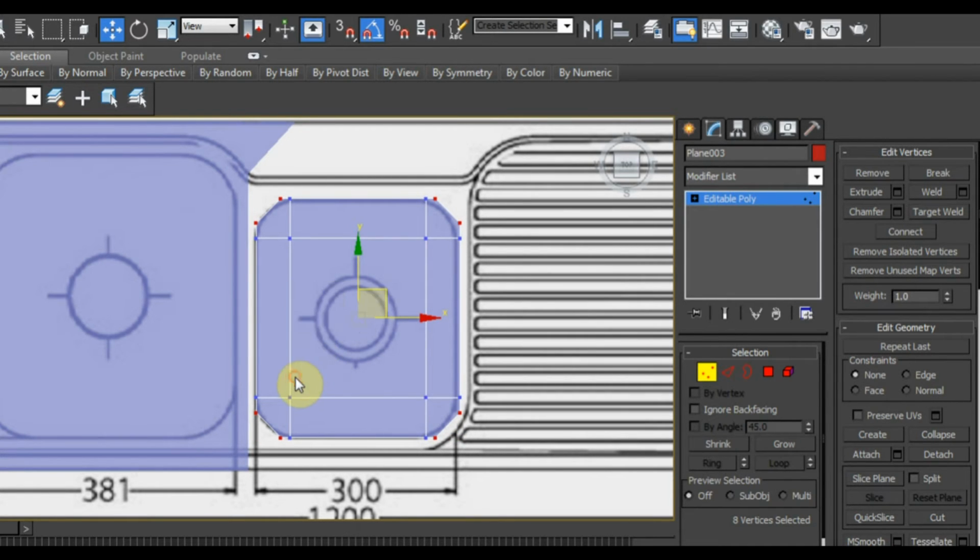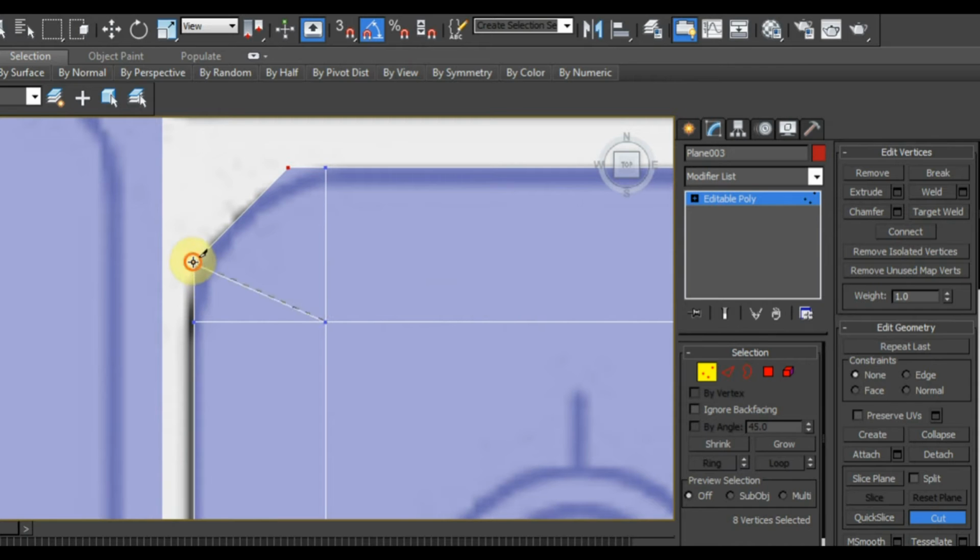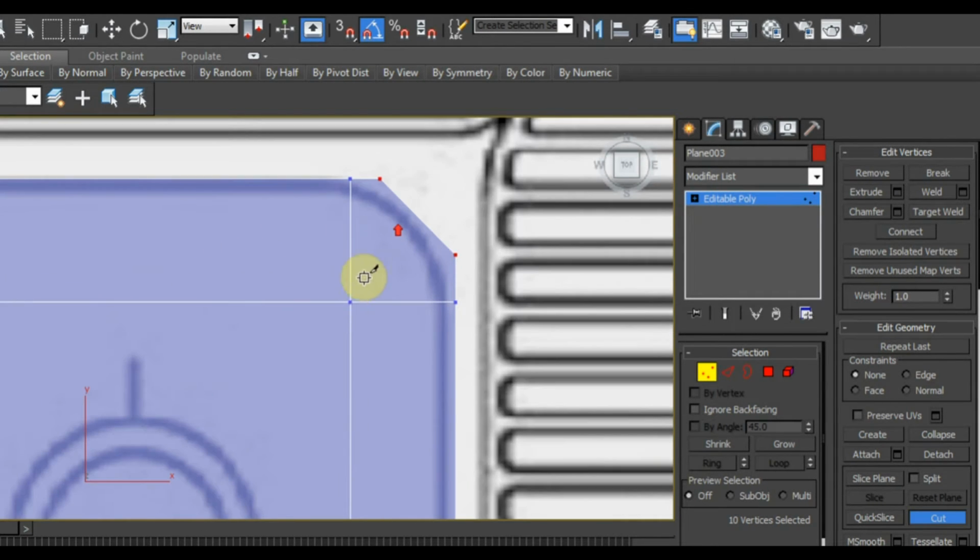I'm going to left click the tick, go back to our cut, and we're going to cut from here to here, right click, cut here to here, right click, cut here to here, right click, cut here to here, right click. So just similar to what we did before, pretty much exactly the same.